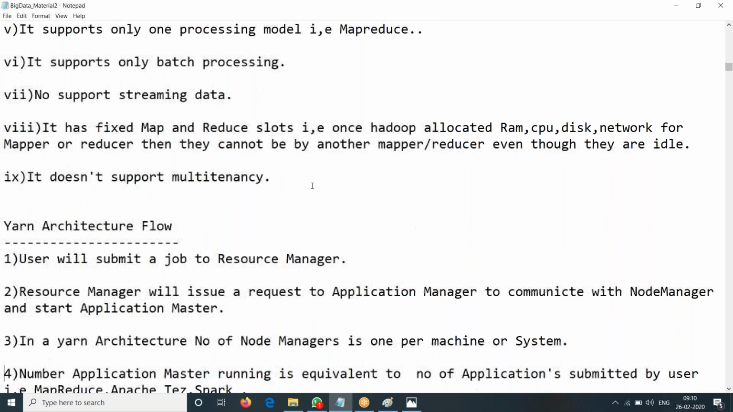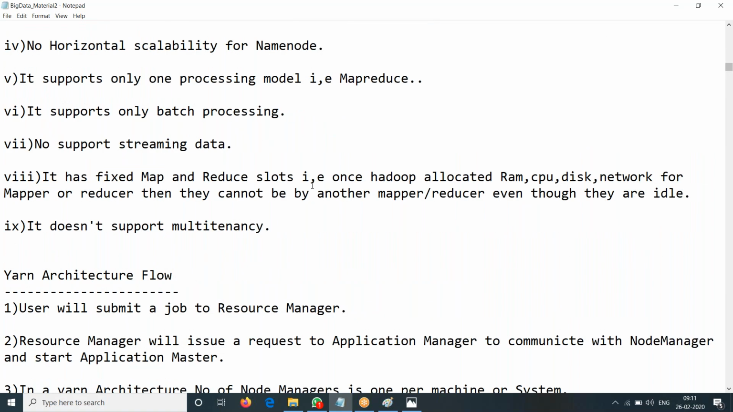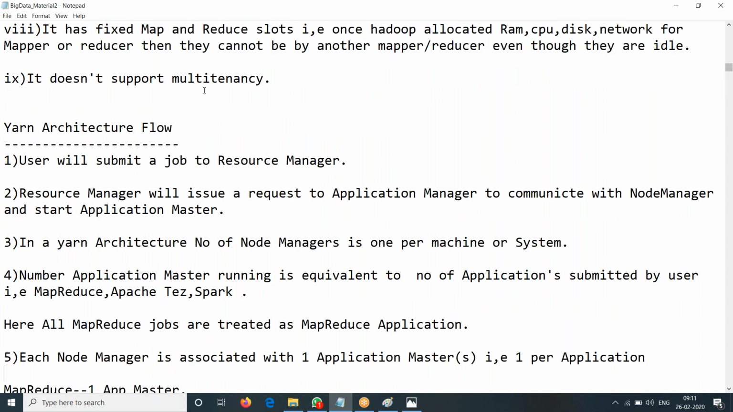Finally, from the discussion, we can easily understand many things. You don't have protection against a single point of failure. The NameNode and JobTracker are all single points of failure. What else? It supports batch processing. It doesn't support streams. And also the scalability factor: it has a maximum of up to 4,000 nodes. That is also one more disadvantage. And the JobTracker is fully overloaded here. It takes care of both responsibilities, resource management as well as scheduling. Multi-tenancy, I will update tomorrow. I don't exactly remember this.